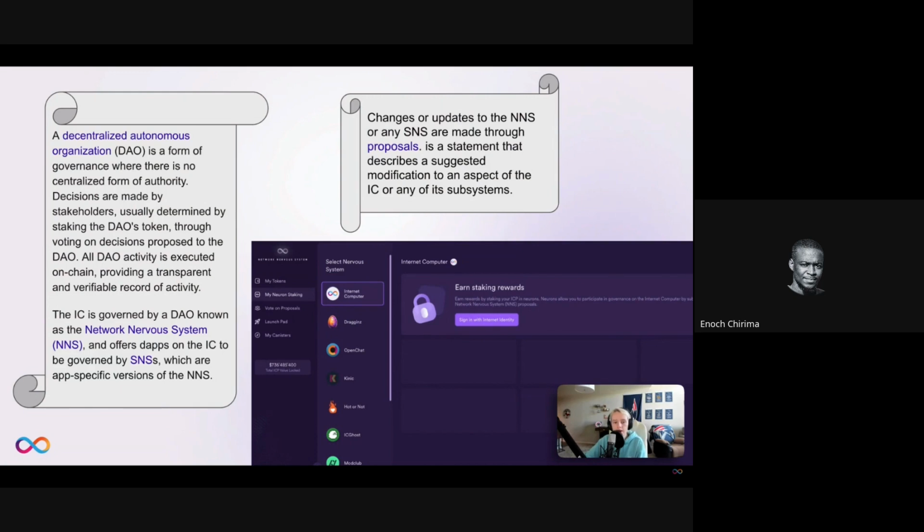Another key component of DAOs is that all activity is executed on chain in order to provide a transparent and verifiable record of activity. So everyone who votes and has staked tokens on the NNS can see a record of how currency is moved, how decisions are voted on, and the outcome of different proposals on the NNS.